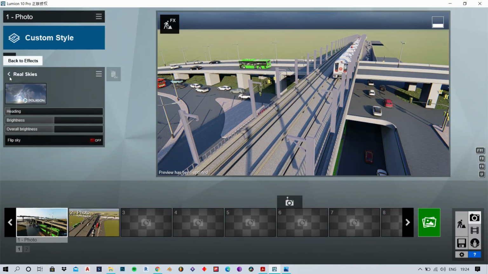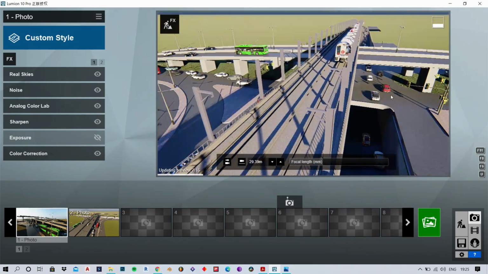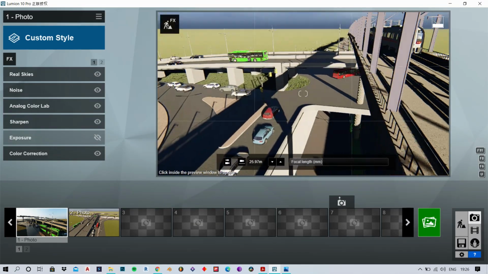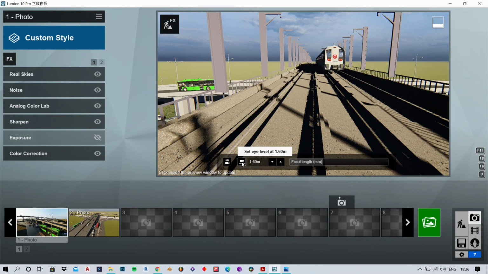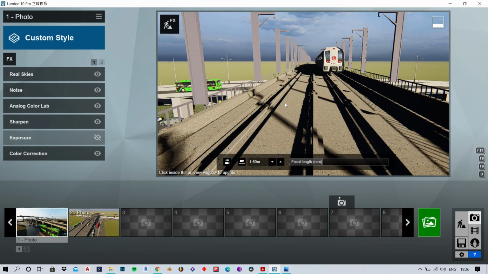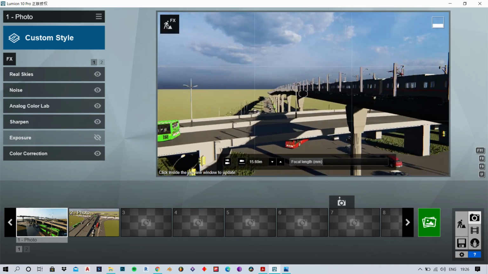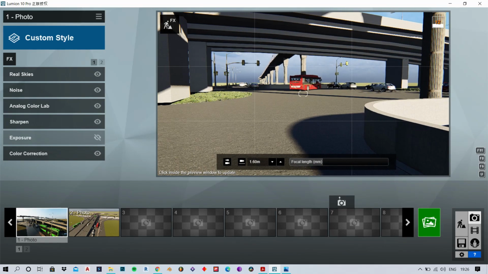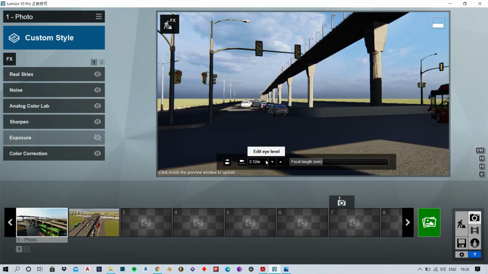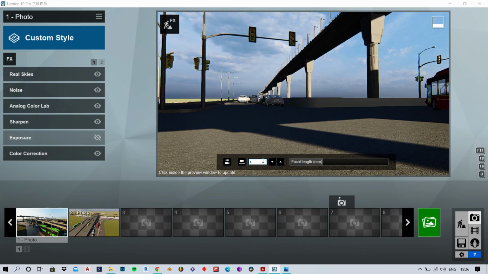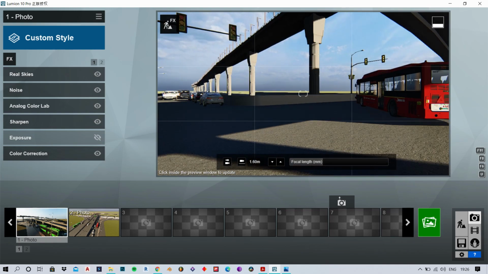You will see that there's a set eye level button. If you click that button, it's going to bring the camera to a human eye level, which is 1.6 meters from the particular surface the camera is hovering over. You will also find two arrows on the side. You can adjust the height of the camera with those arrows with fine precision.